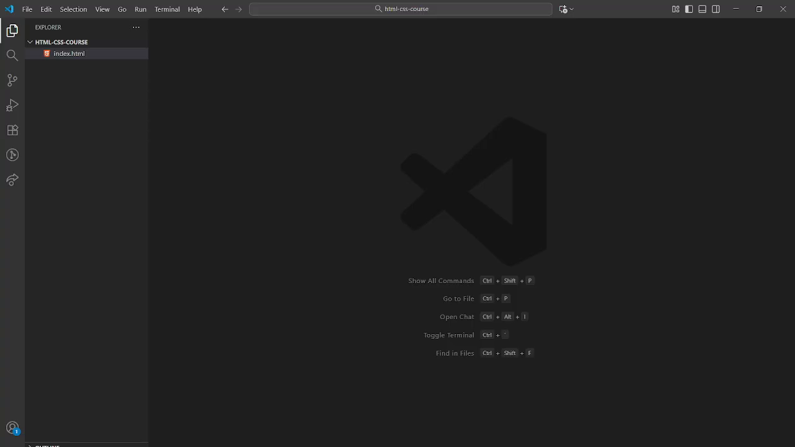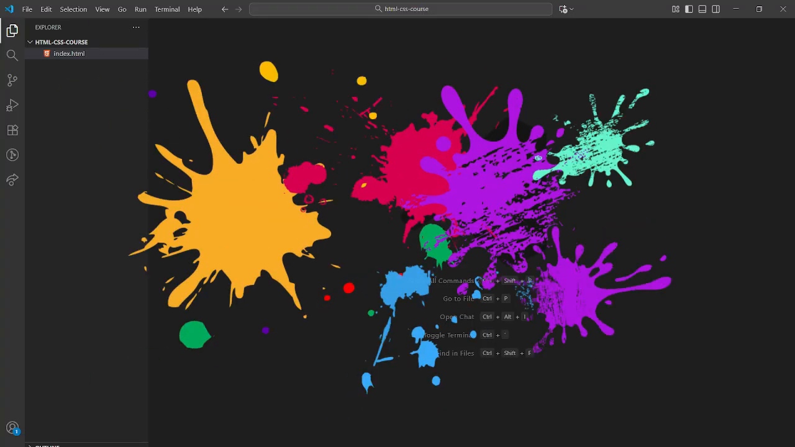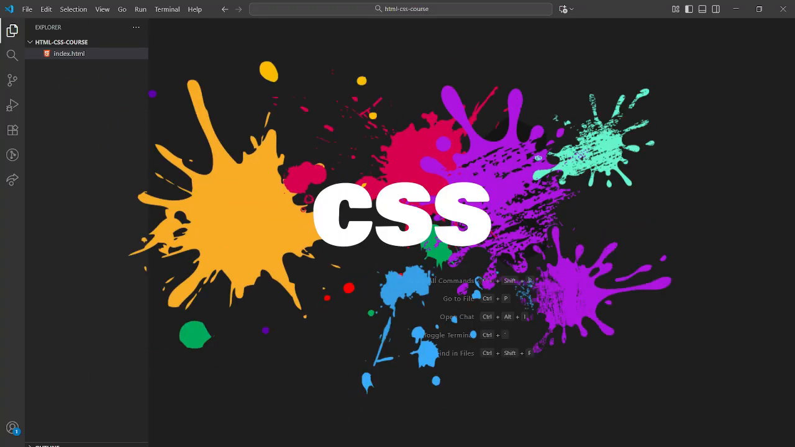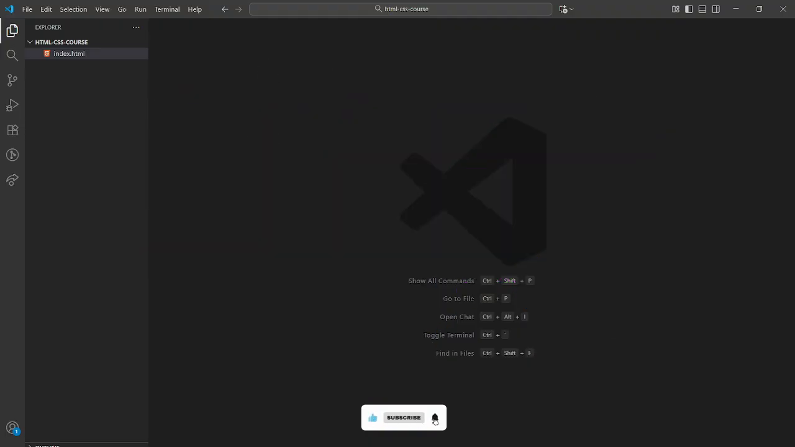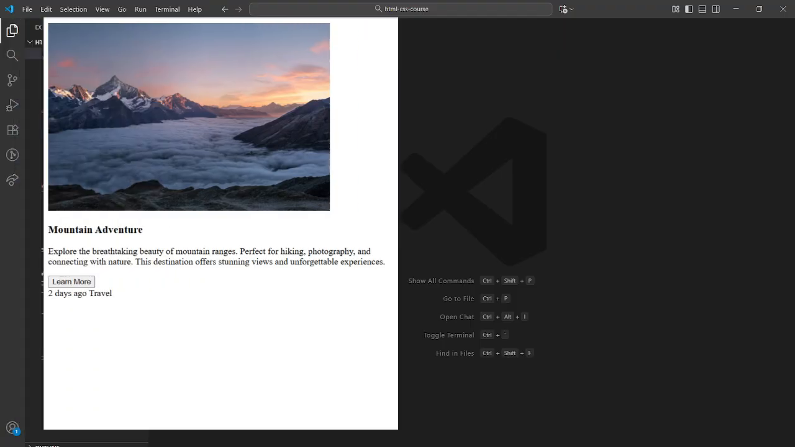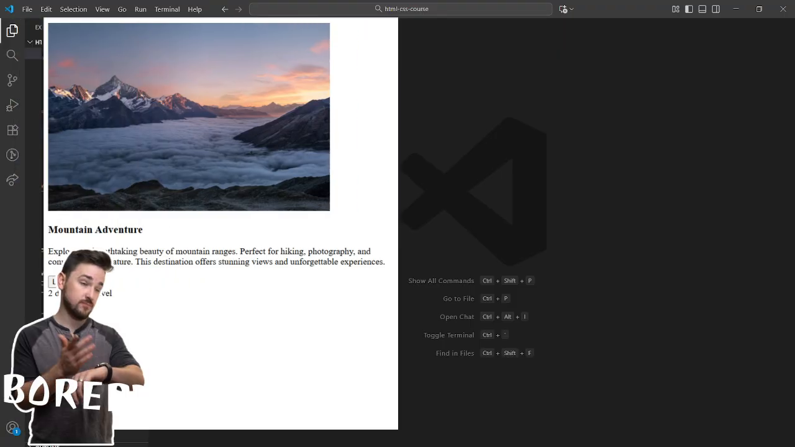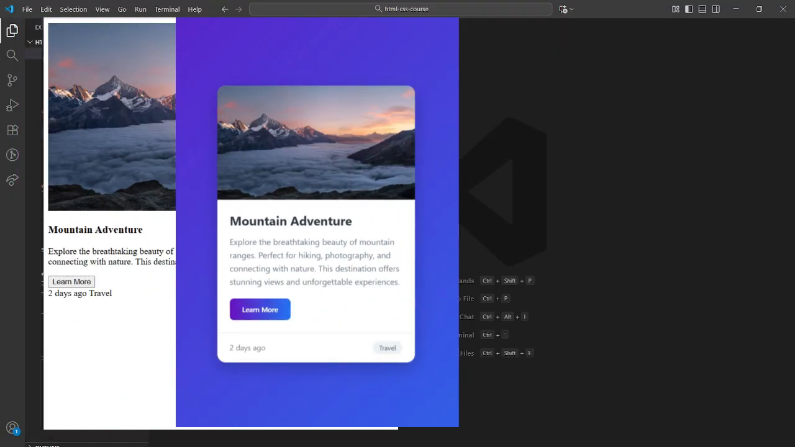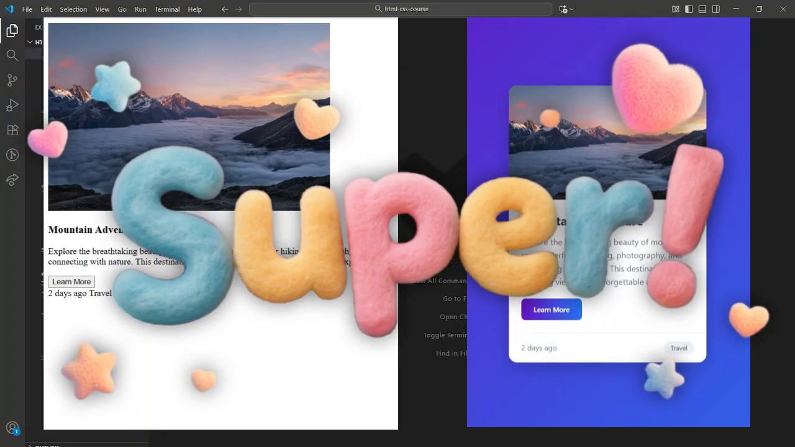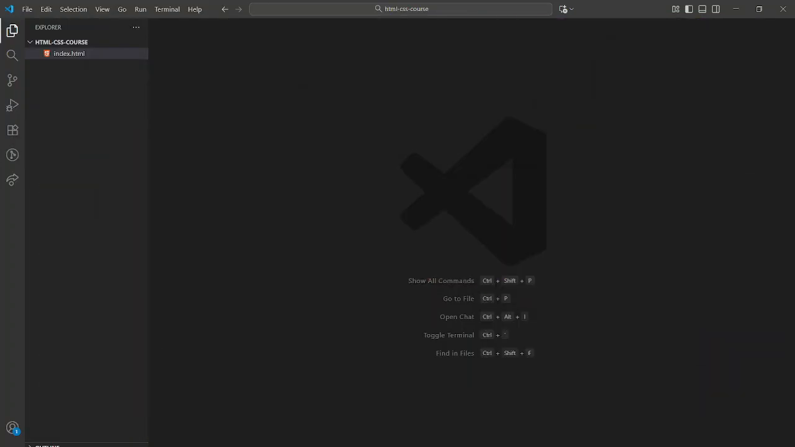In today's video, we are going to start learning about CSS, the part of web development that makes your website look beautiful and stylish. If you have ever looked at a plain HTML page and thought, this looks boring, then CSS is what adds color, layout, fonts and design to make it look great. So if you are ready to make your web pages come alive, let's get started.